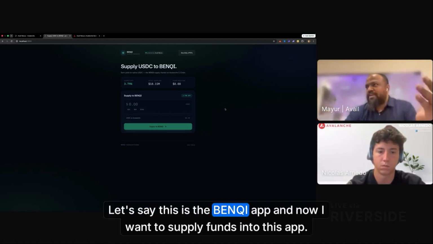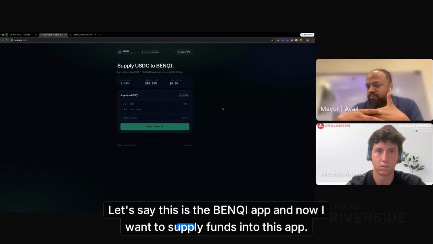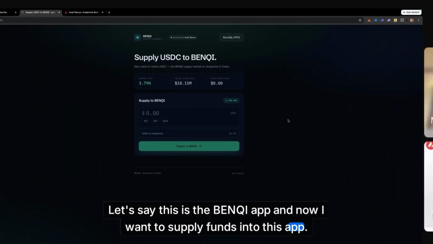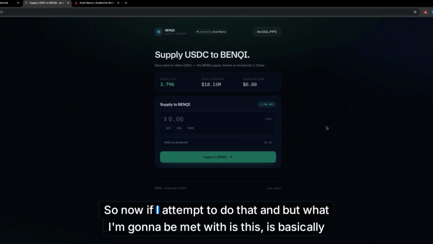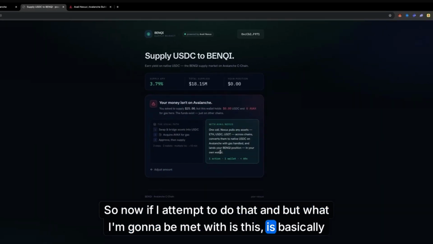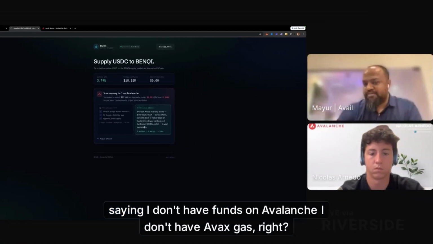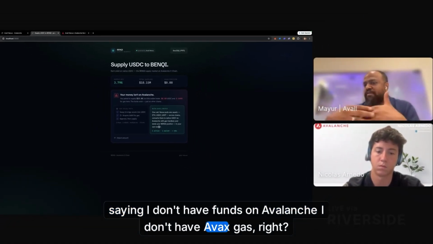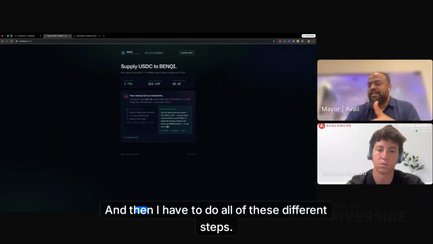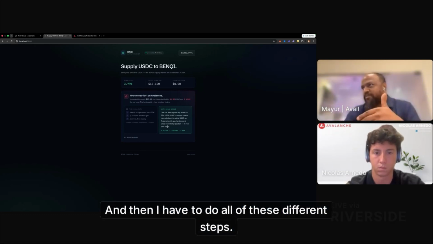Let's say this is the BENQI app, and now I want to supply funds into this app, right? So now if I attempt to do that, what I'm going to be met with is basically saying I don't have funds on Avalanche. I don't have AVAX for gas, right? And then I have to do all of these different steps.